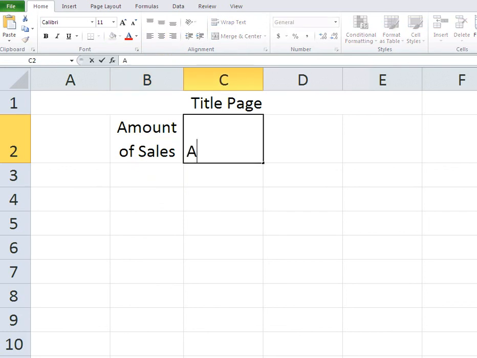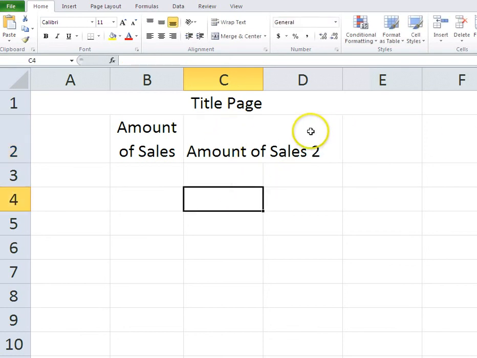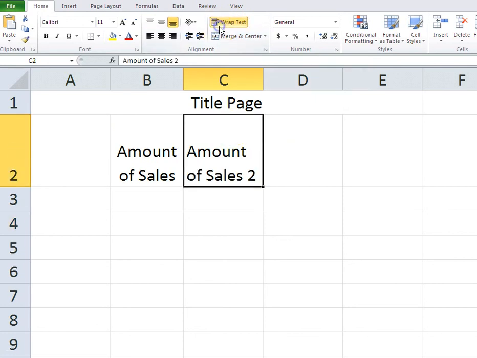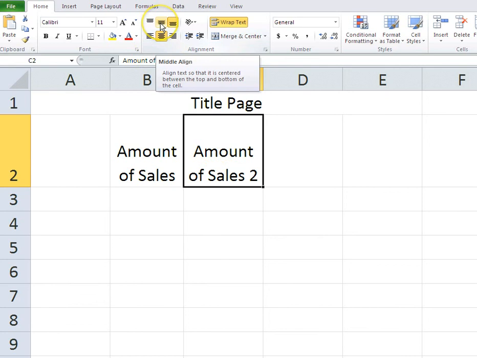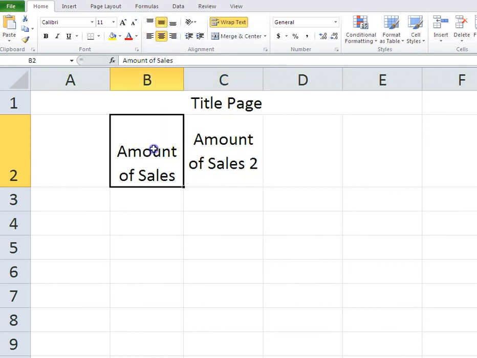So I can do the same thing here. Amount of sales, again, it's going over into my other column. I'm going to go with wrap text. I've got to make sure to highlight that, wrap text, and it's such that way. We've got it centered, and I can also center it up and down. I have this highlighted and centered. I'm going to center it in proportion to the cell itself. Click here. Same thing here. Just click here. Notice how it's lined up evenly.